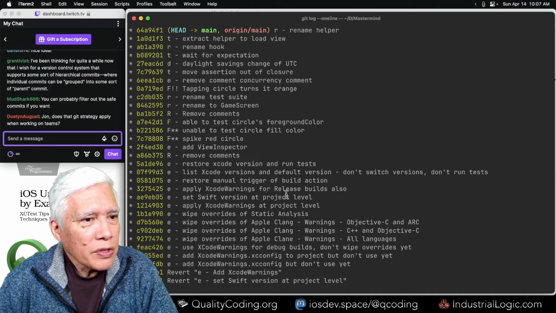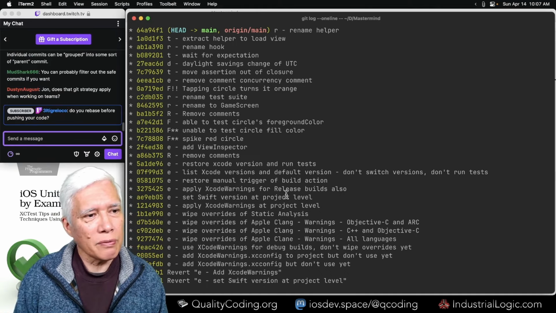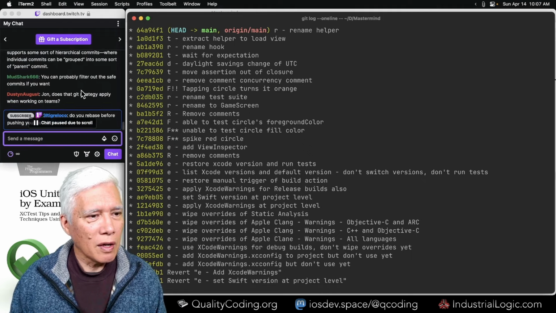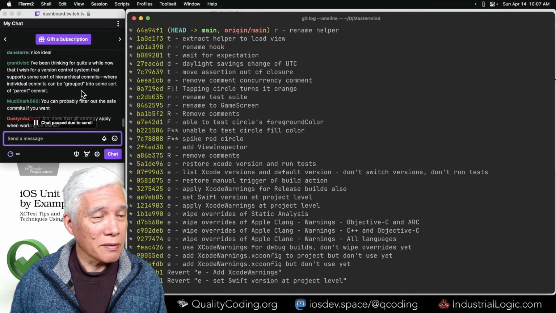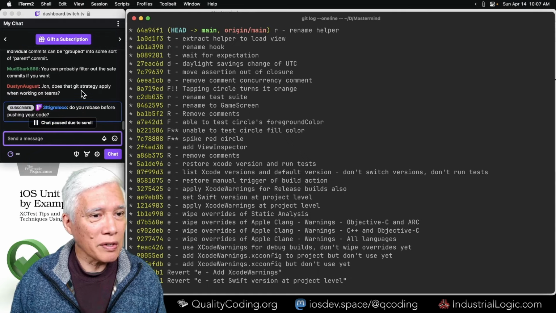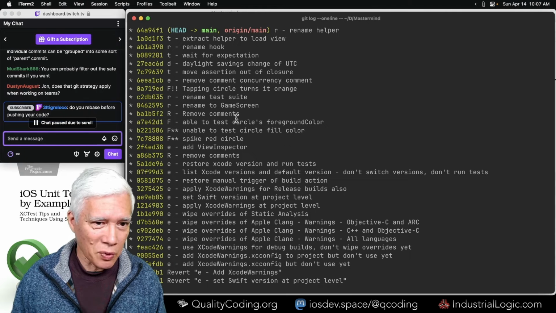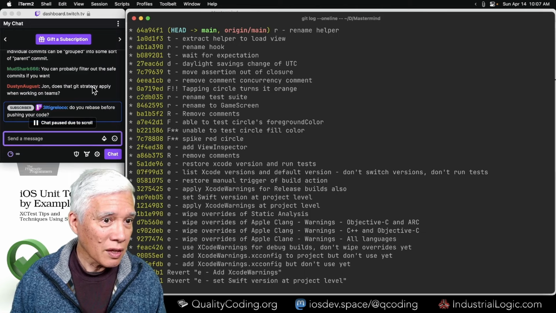Wishing for a version control system that supports some sort of hierarchical commits. You can probably filter out the save commits if you want. Yep, exactly. You can create all sorts of filters on this stuff.